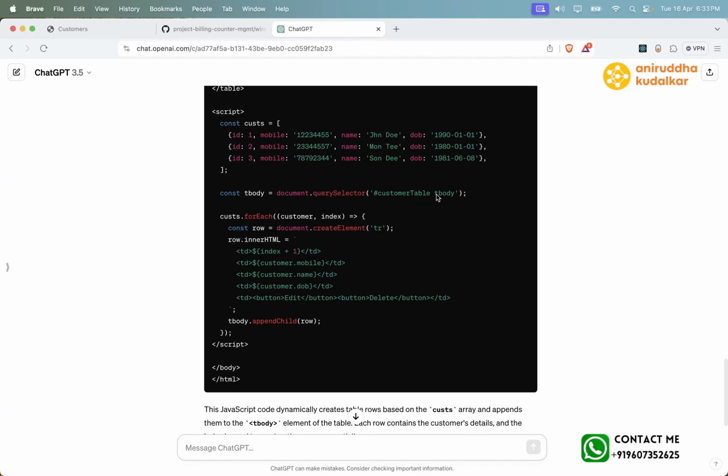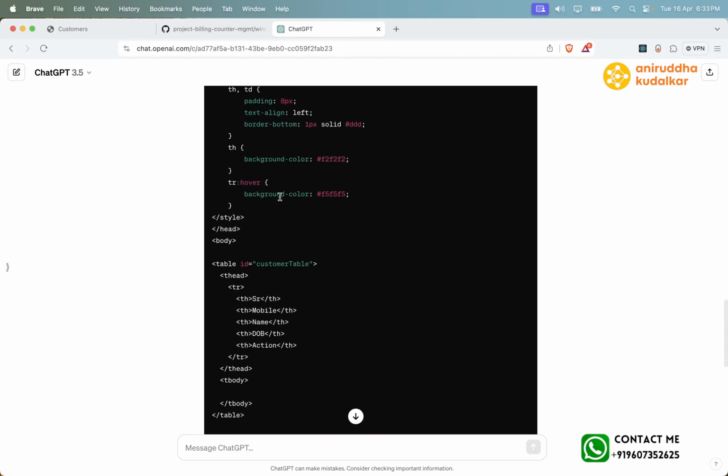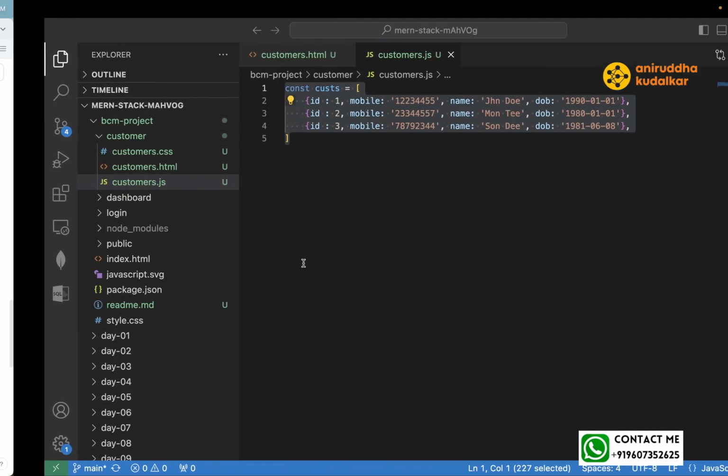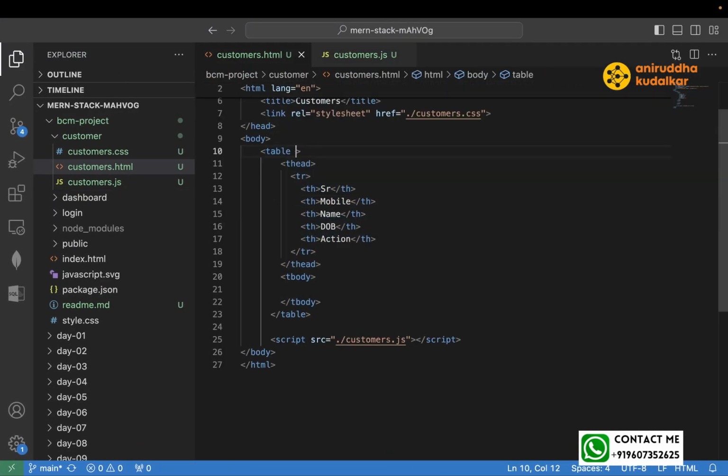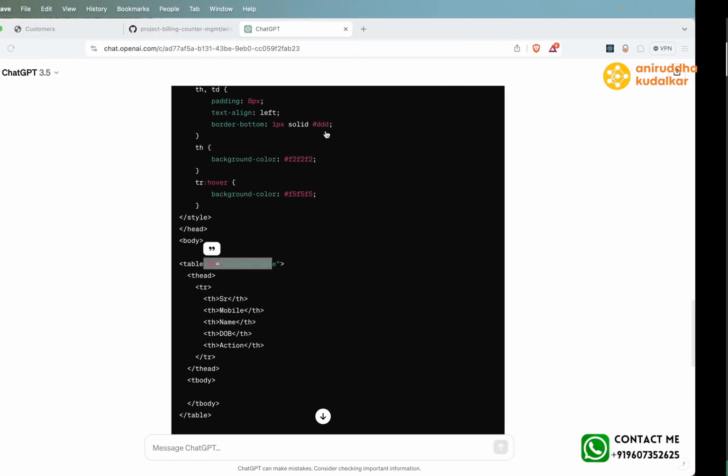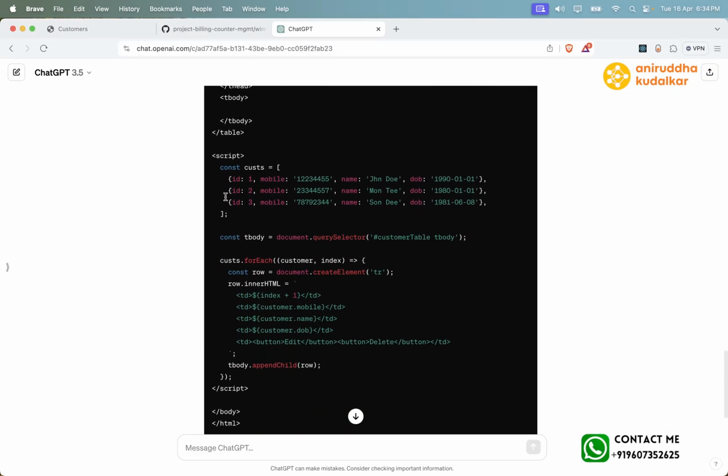Now can you see it has used document.querySelector. It has given an ID to the table, customersTable. Let's give an ID first to the table: customersTable. Now what's the next part? The ID is important. Then the array we have already declared.